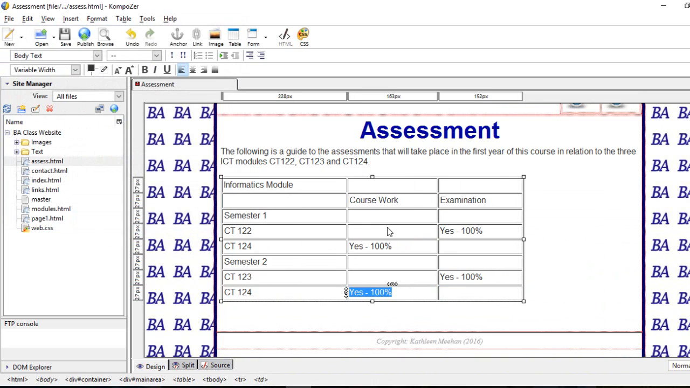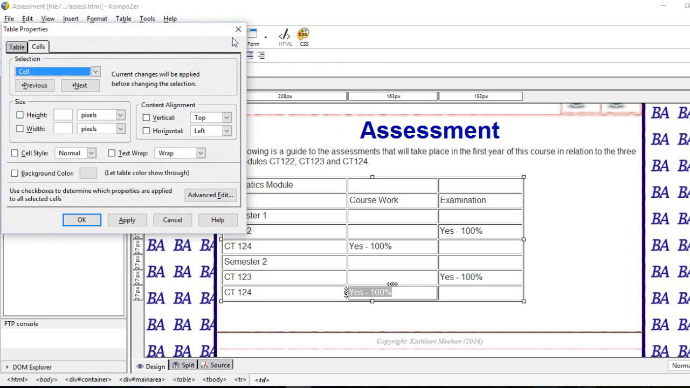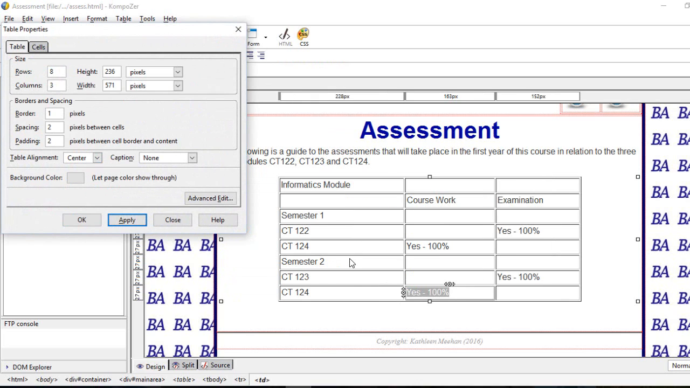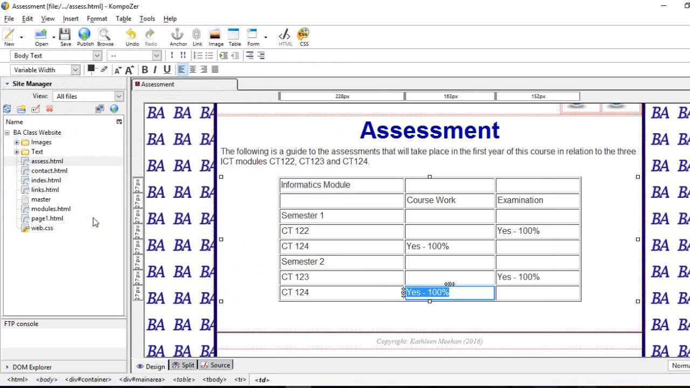So if I wanted that table now to be in the center, I would have to go back to my table, back to table, and back here to alignment, and I'm going to tell it to go to the center and apply, and it will put the table to the center. Now the one thing I do find with KompoZer is if you do any work with this, it has a tendency of jumping backwards to the left, etc. So you might have to go in there a couple of times to put it back in.